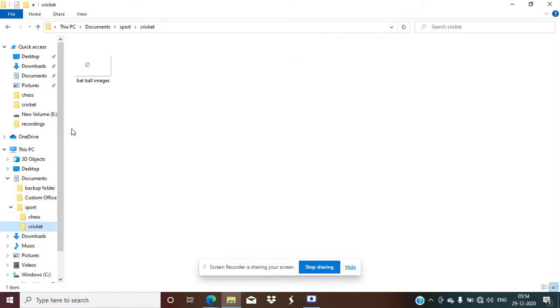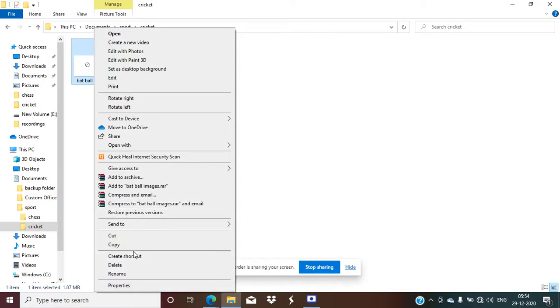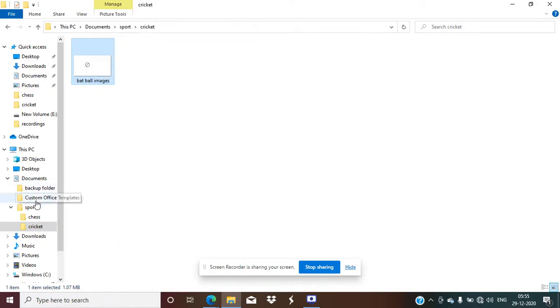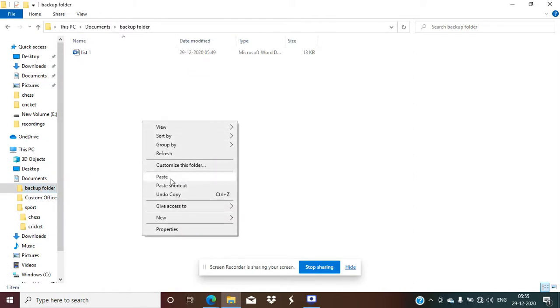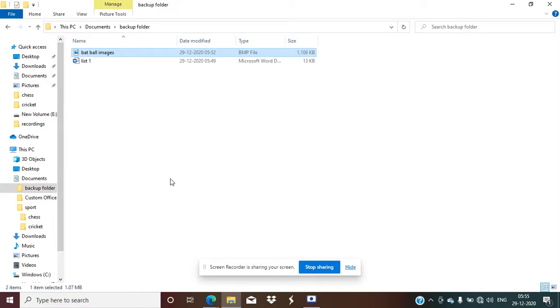Suppose I want to copy this image also. I will just right click on this image. I will copy this and again go to the backup folder and right click here, and I will paste here. So both files are copied into the backup folder. These files lie in the sport, cricket folders also, and here in the backup folder also.